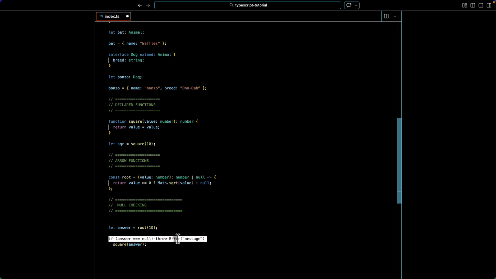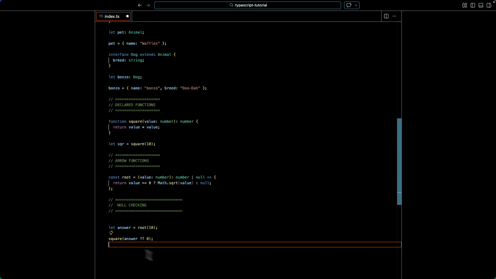Yet another way of dealing with this situation is we can focus more on what we pass to square. So I can use a rather natty little piece of JavaScript. I can say 2 question marks and a 0, and this becomes an expression. And the 2 question marks means if answer exists, then pass that, otherwise pass 0.